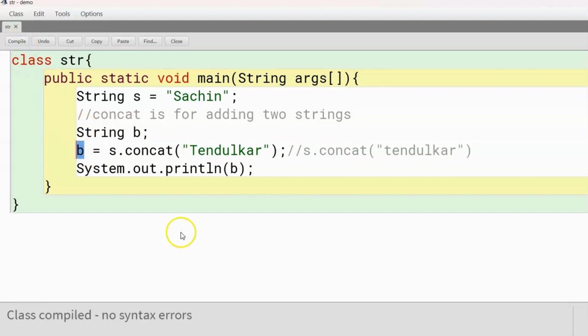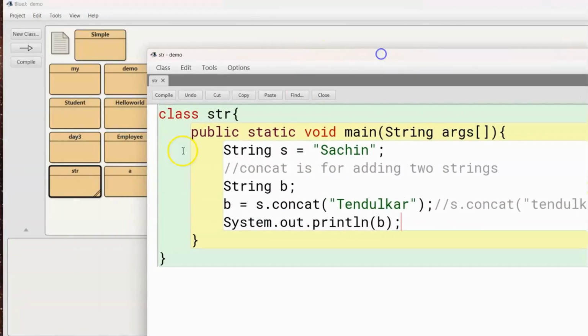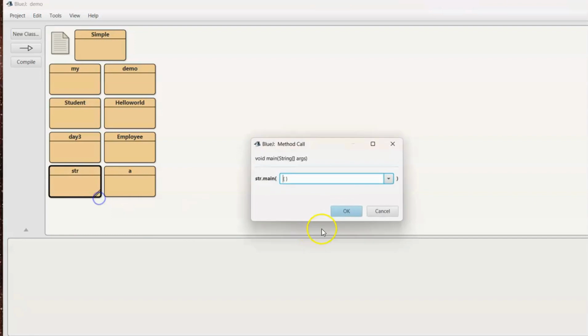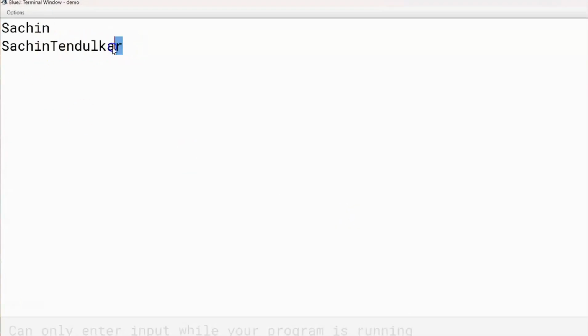Now if we compile it, it says class compiled, no syntax error. Now the output would be Sachin and then Tendulkar both. So if we see the output, this is the one. Now see the output, it says Sachin Tendulkar. If you want to put a space over here, you can also do that. So that's what the difference is.